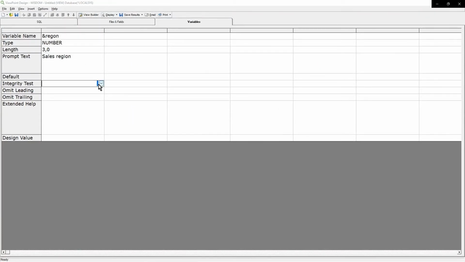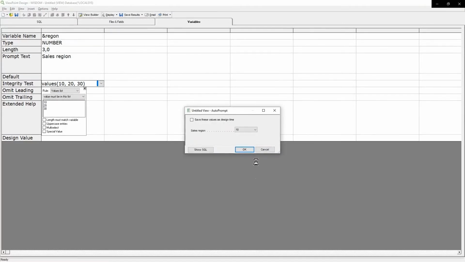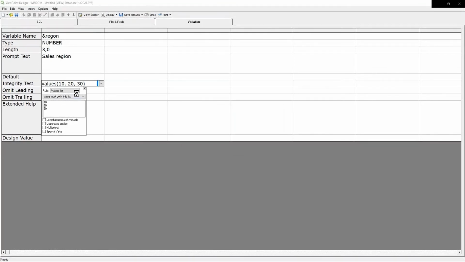A couple of tweaks you can do within the region. You can leave it as it is with no rule, let the user enter a region, or you can give them a list to choose from, 10, 20, and 30. Now when I hit display, I get a drop down for exactly what I entered. Most people, you can do that, that's fine.